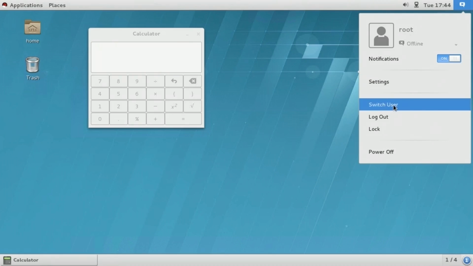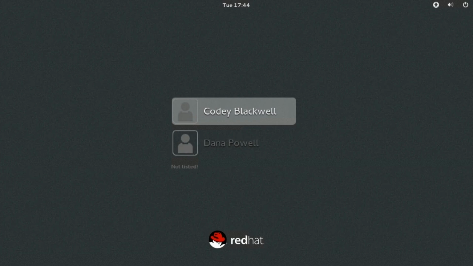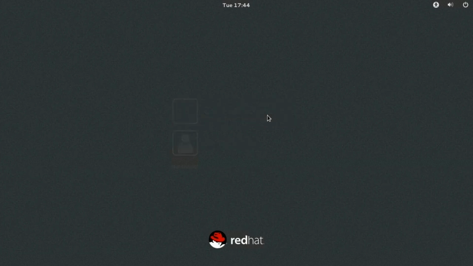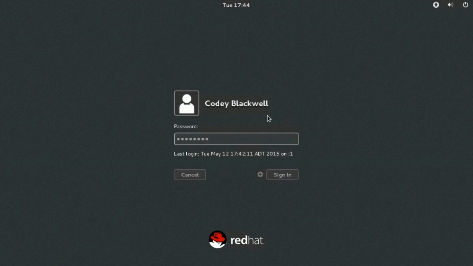So I want to keep the root session running here in the graphical environment, but I want to spawn another graphical session as a different user. So I'll go ahead and click on Switch User. This is going to give me a graphical login screen where I can select another user account to log in as. From here, I'll choose Cody Blackwell, and I'll supply that user's password.